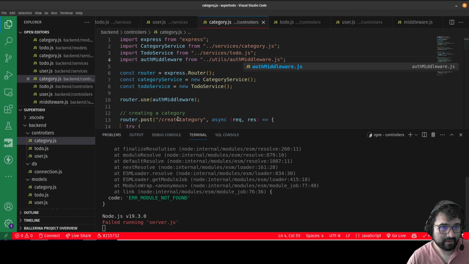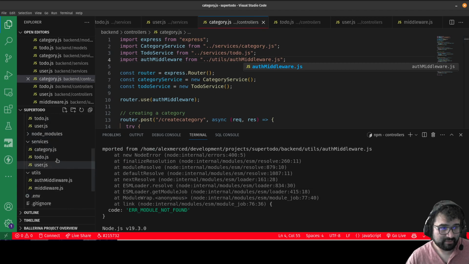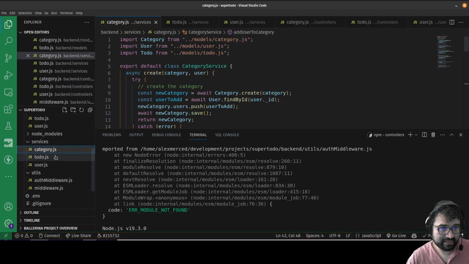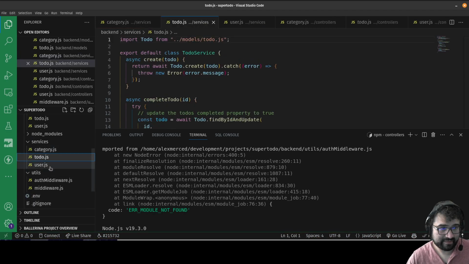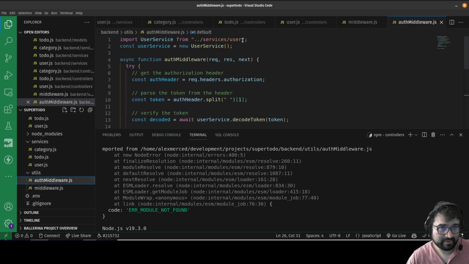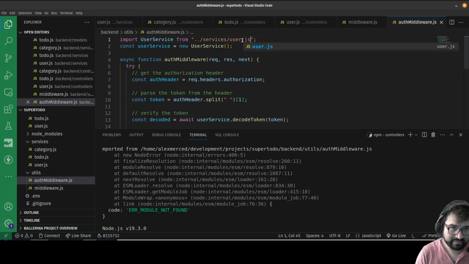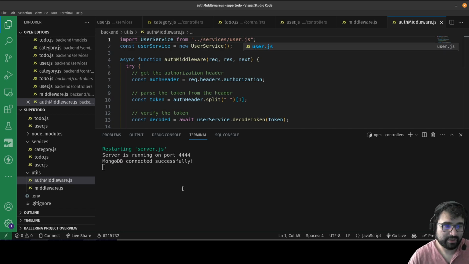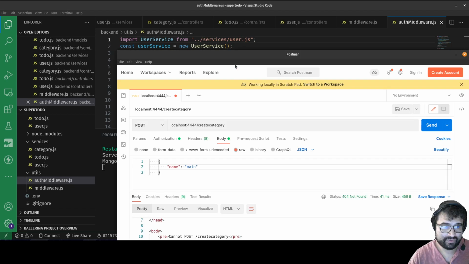Okay, and then I gotta go double check that all my services imported everything correctly. .js, .js, .js, .js, auth middleware, .js. Am I good? Yes, I'm good. So let's try that again.